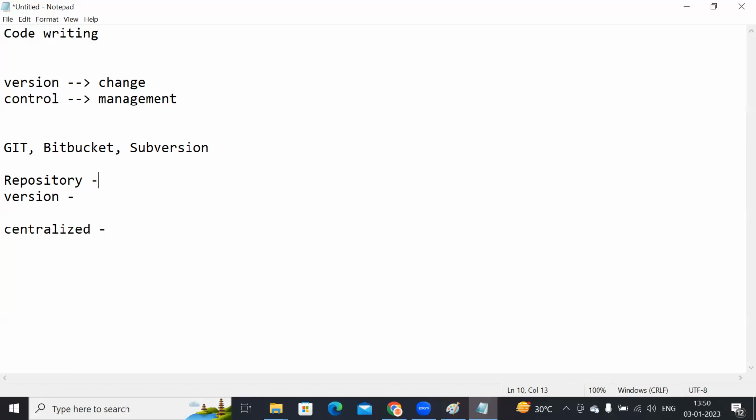Since we have discussed two different types, the very first one is the centralized version control system. We need to evaluate it in certain scenarios, right? For example, let's say you have written a code.